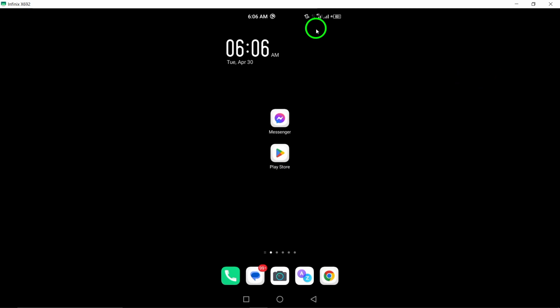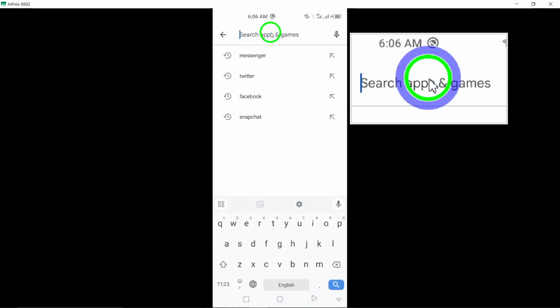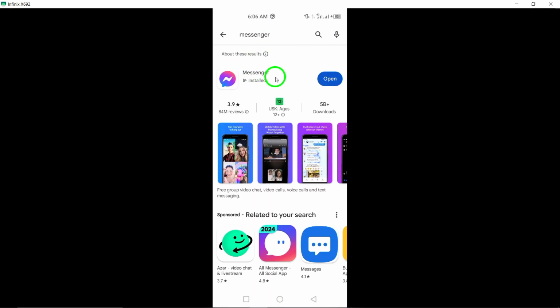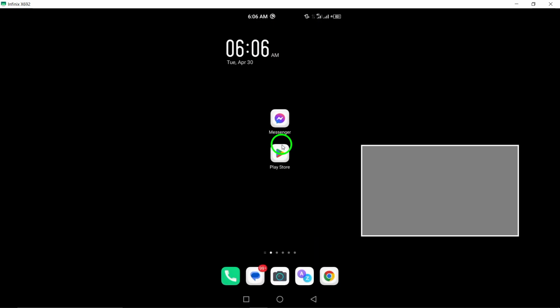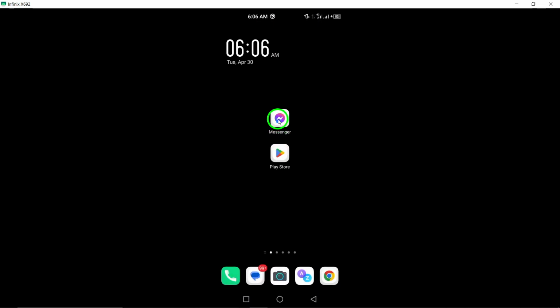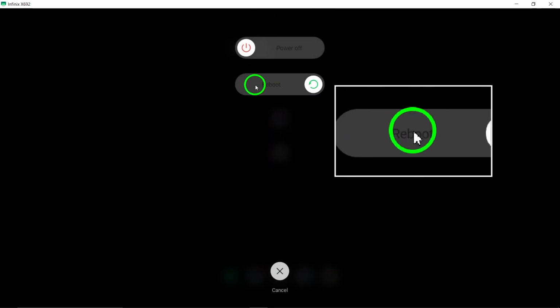Make sure to update Messenger to the latest version available. Head to the Google Play Store, locate Messenger, and update it to ensure you have the most recent bug fixes and performance improvements. If Messenger is still not responding, try restarting your phone. Restarting your device can help refresh the system and potentially resolve any issues causing Messenger to be unresponsive.